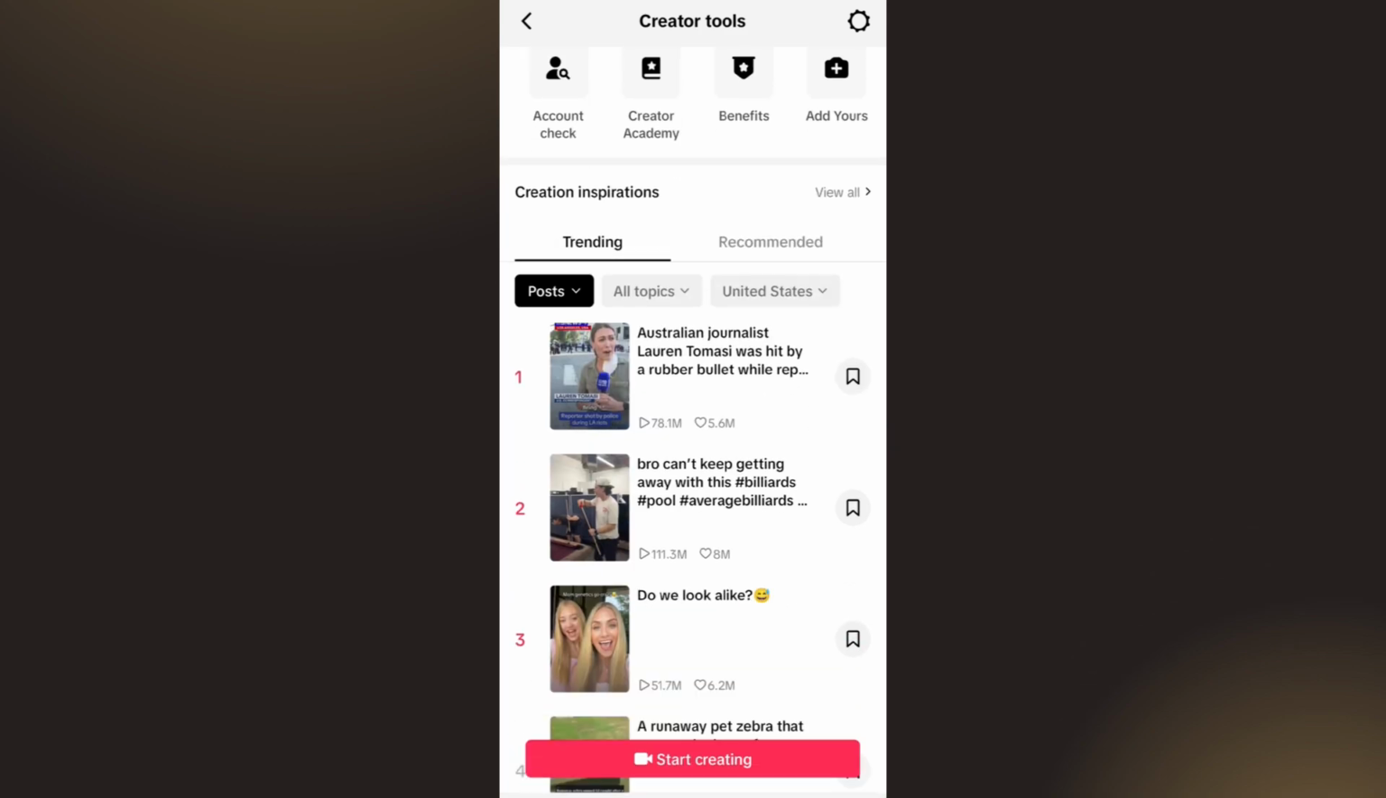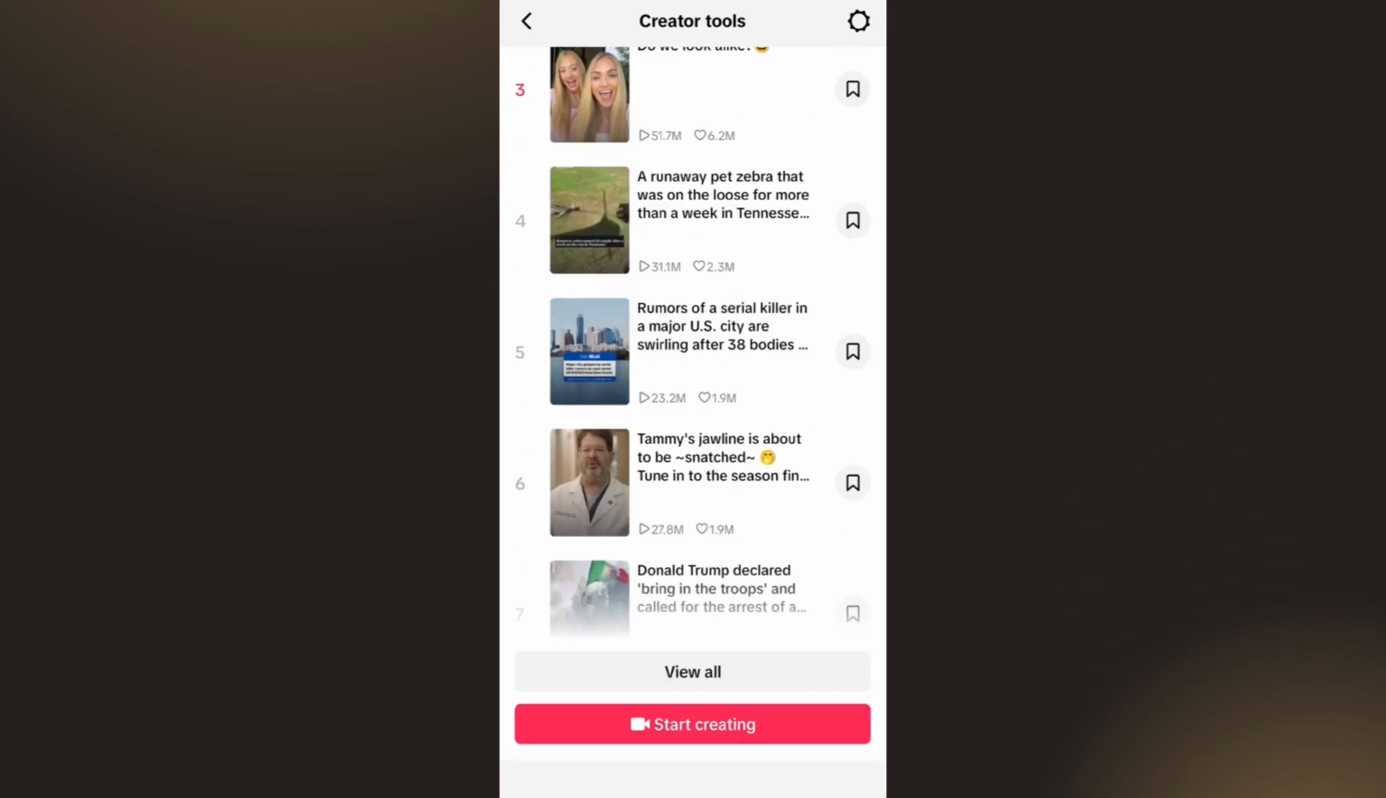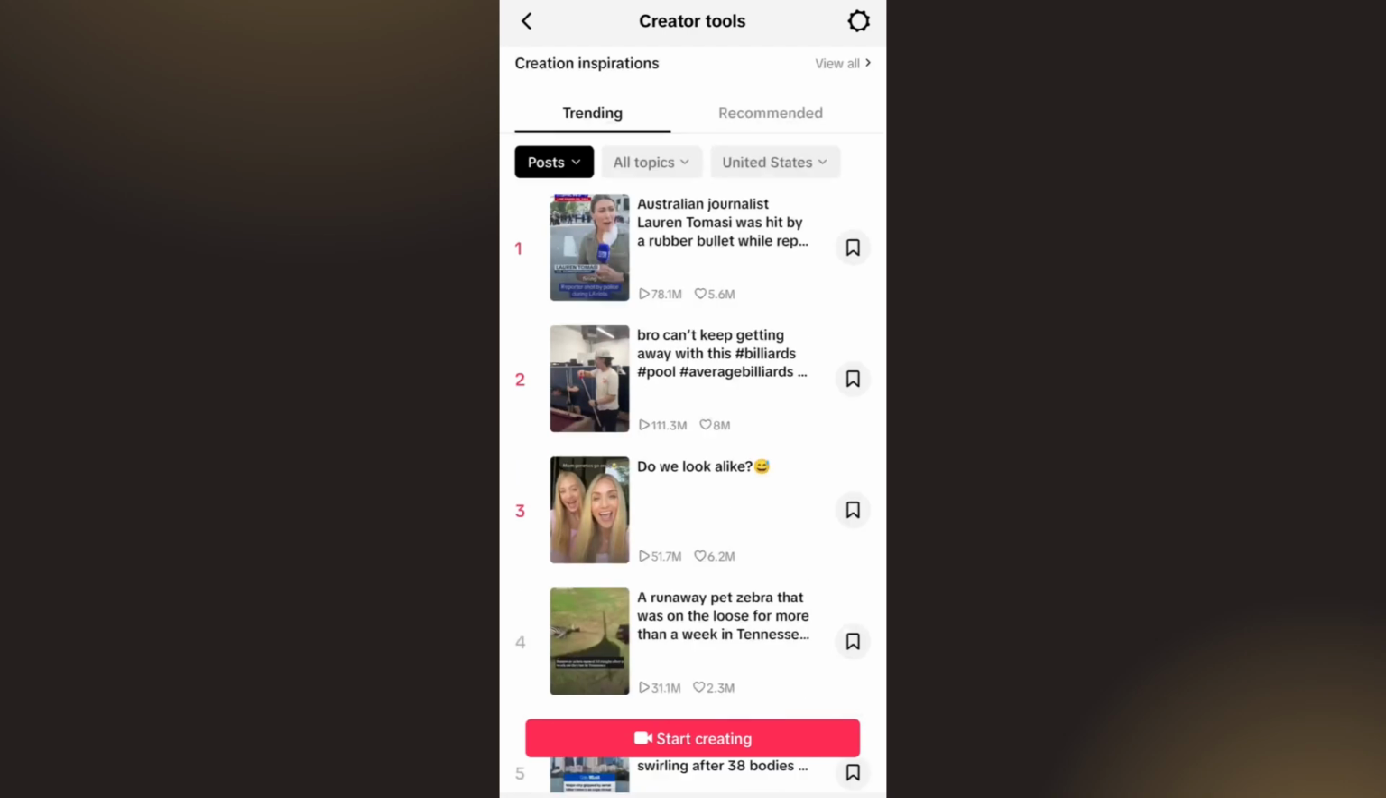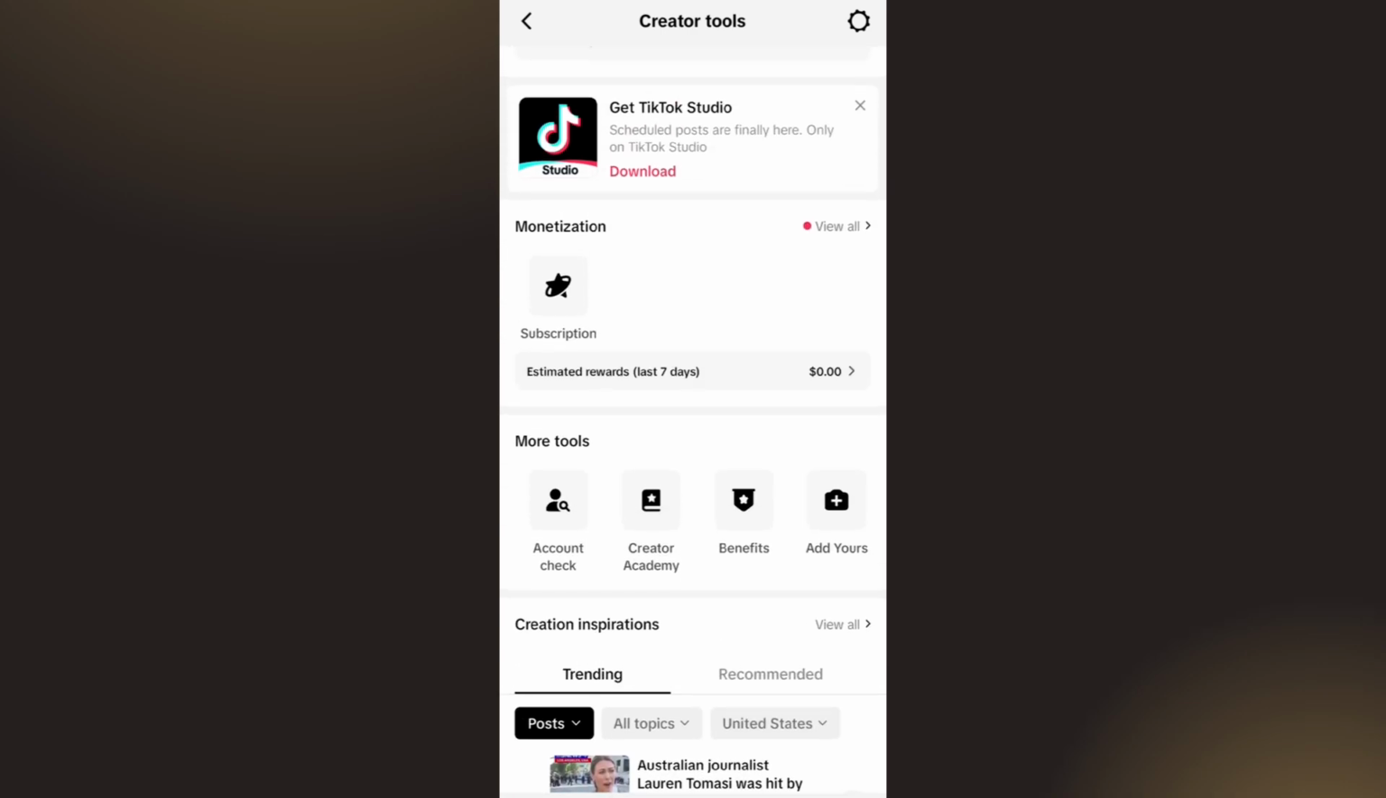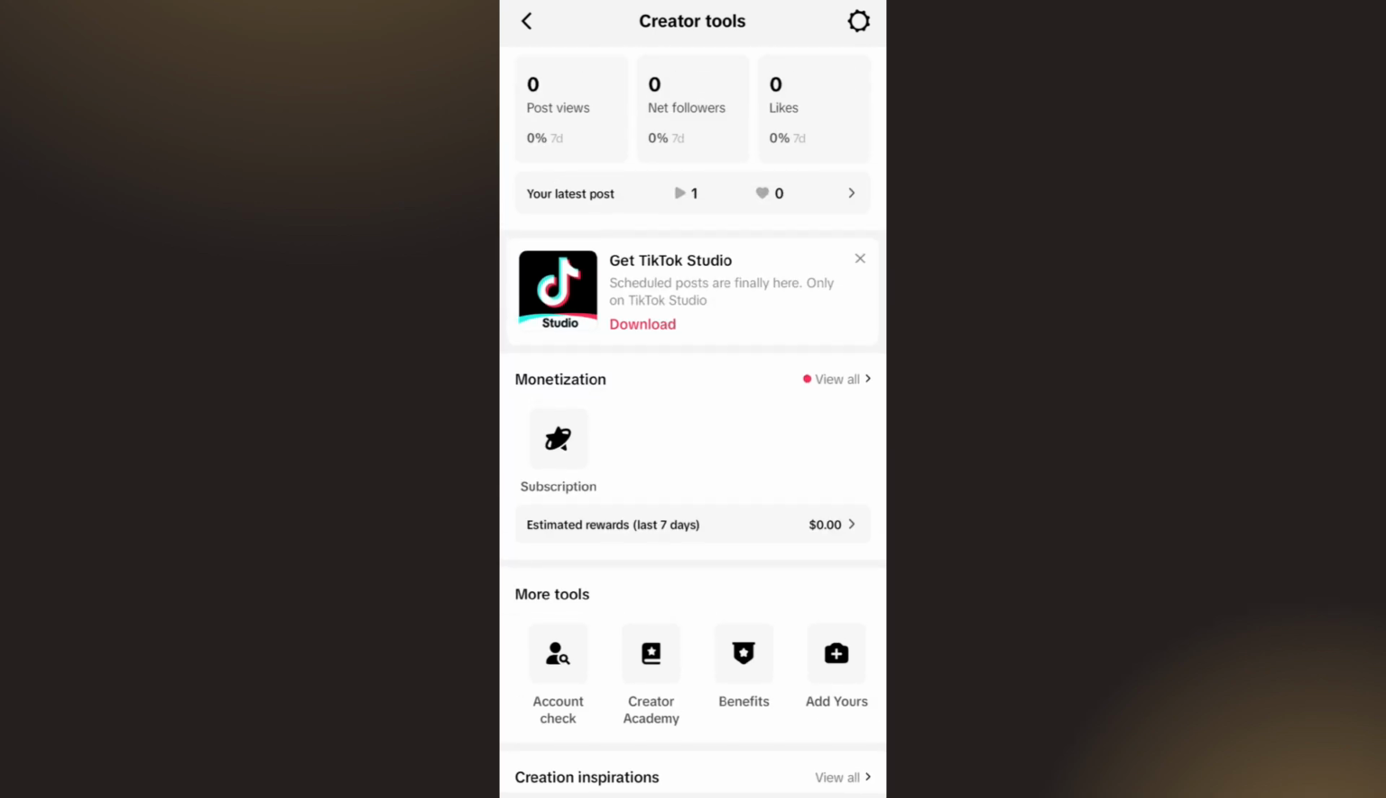So you need to simply tap on the live option, and if you are eligible, you will see the live streaming via PC or live studio. So you need to tap on the start option in the application and review further terms and conditions.